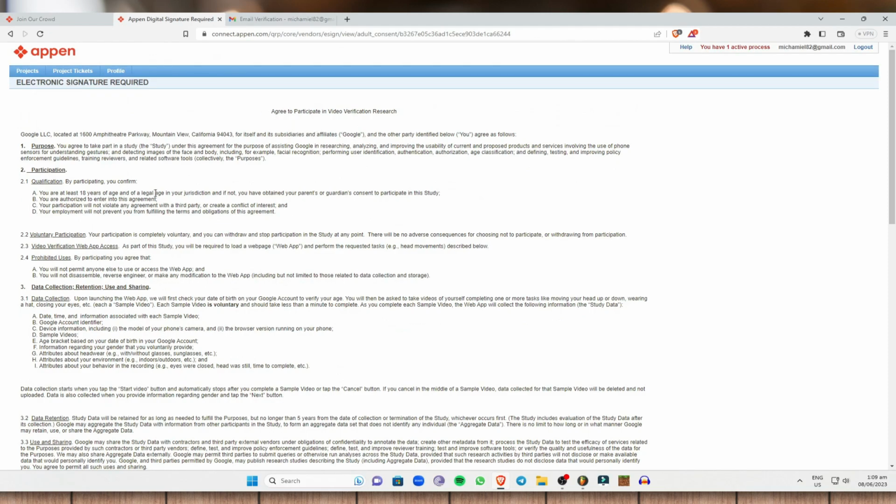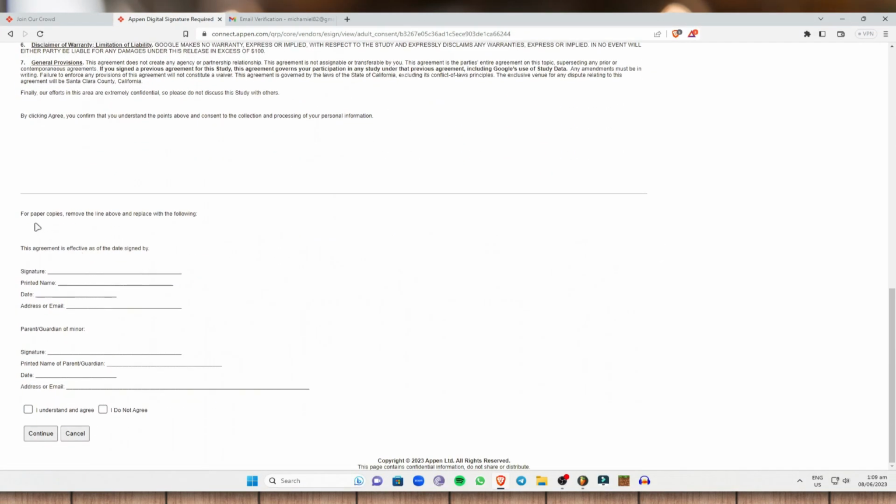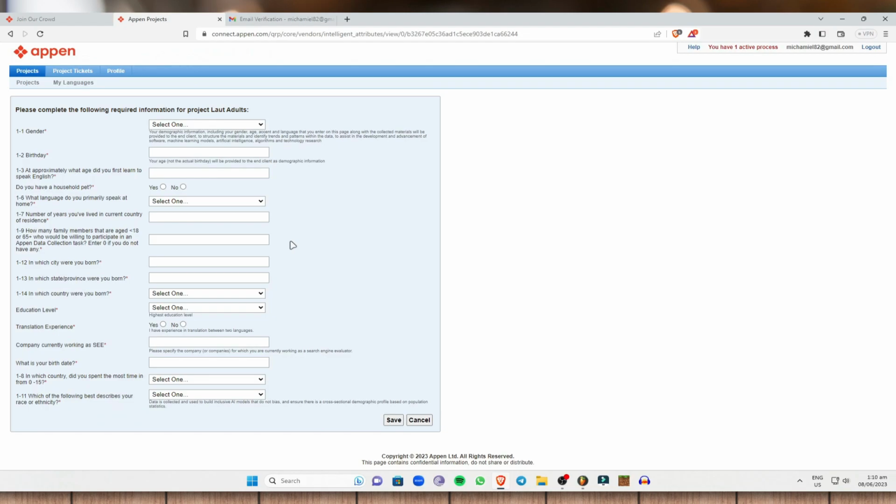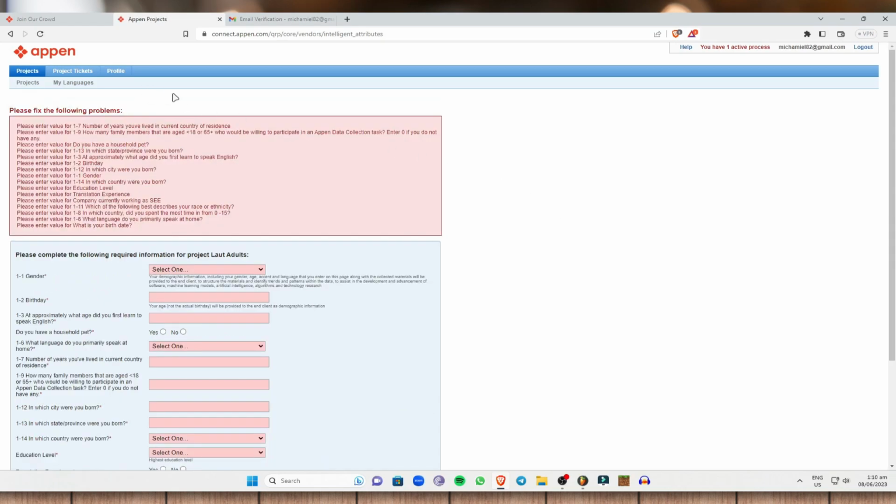Next is to scroll down again, and as you can see, you will need to fill up all of these forms right here. If you are done with that, just click on continue, and it will lead you to this page right here. Basically, if you want to start a project, it is a long process. They will need you to have some verifications, you will enter your gender, birthday, etc. Once you are done with this, you can save it right there, and you can now start working for Appen, hopefully if you get accepted to a job.